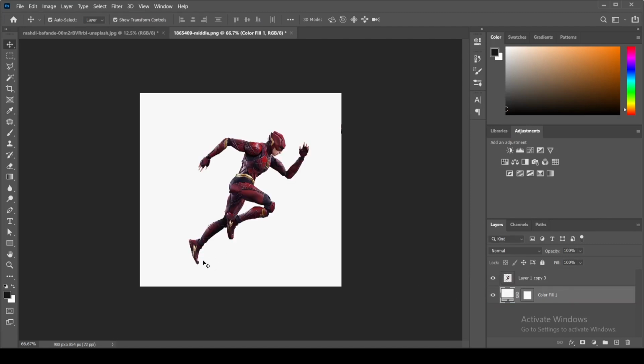Good. Alright, so my subject is looking like he's floating, sort of. So I'm going to create a shadow to the tip of his feet here. Alright, so to do that, I'm going to click on this new layer. I'll rename this layer to be shadow. So we start creating that shadow.